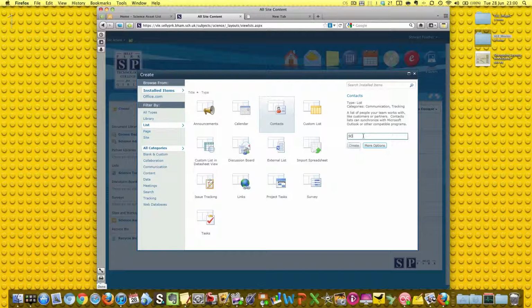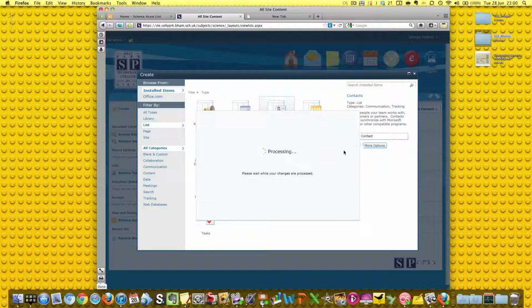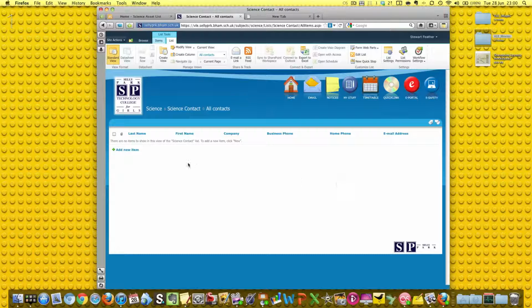So, science contact list. All we did was go off to the same bit of the home science menu, and we're looking to create some content. We come to here, it's a list, it's a contact, and we're going to create that there like that. Now this is a lot faster to make. We haven't got any contacts yet, but we can add them.